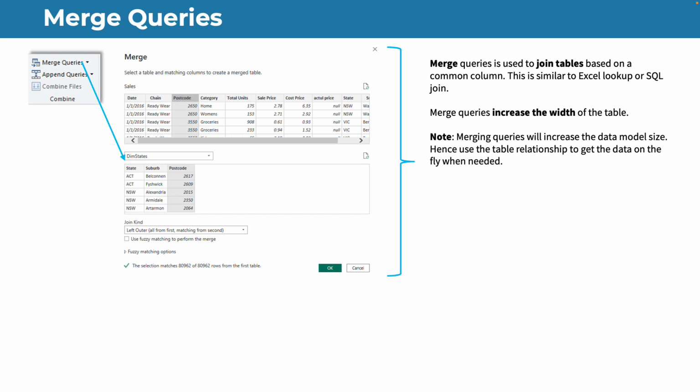Since it is increasing the width of the table, the merging queries will also increase the data model size. Hence, don't use merge queries. Instead, use the table relationship to get the data on the fly when needed.